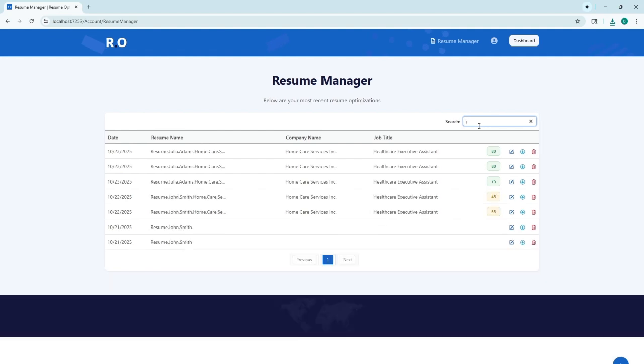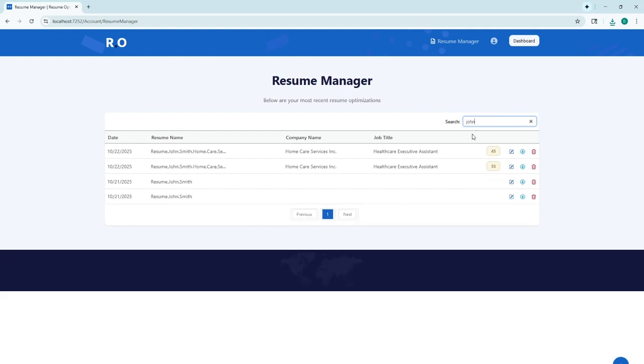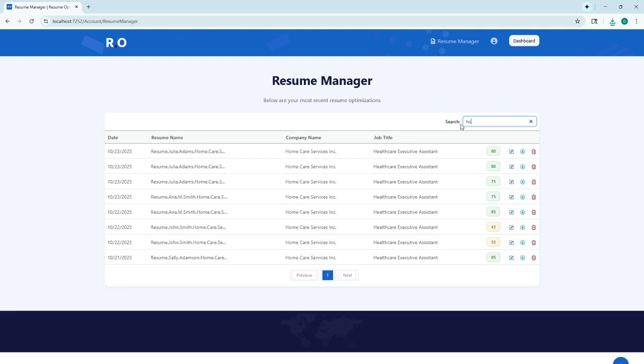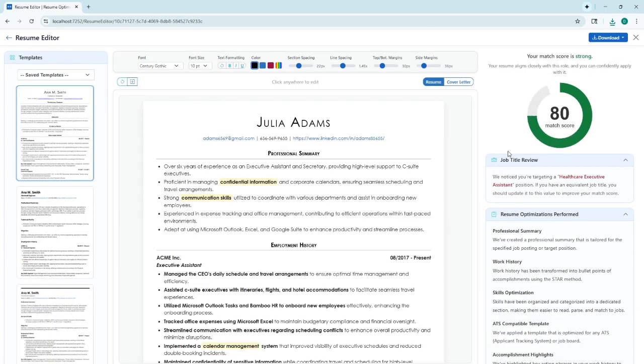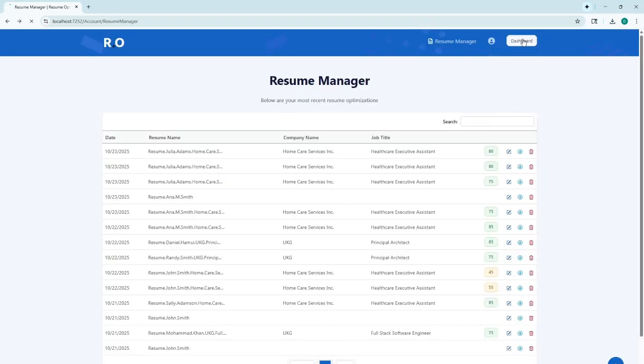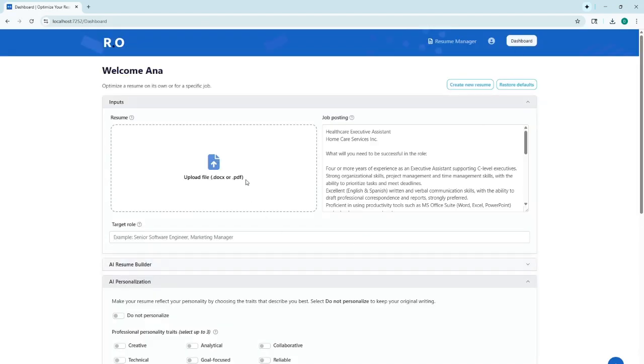You can filter here your results. This will search for either company name or job title. It'll filter your results, and you can then just edit the resume. It'll bring back up the editor. So here again, you can edit the content, you can edit the formatting, re-download it, or if you want to re-optimize, you can just go back to the dashboard and re-optimize it again against the new job, against the existing job. You have that functionality available.